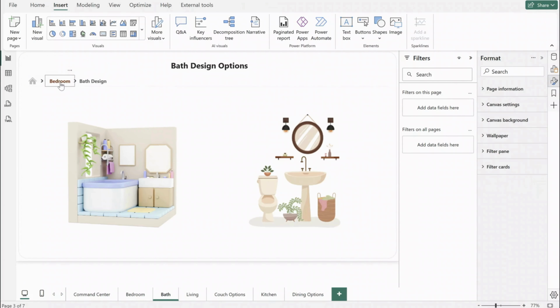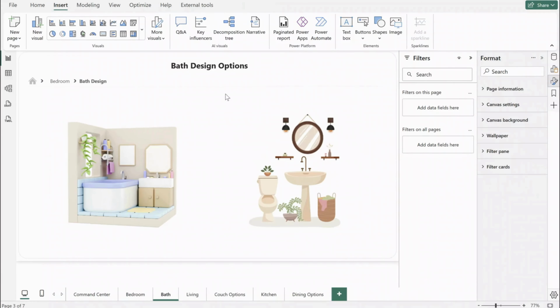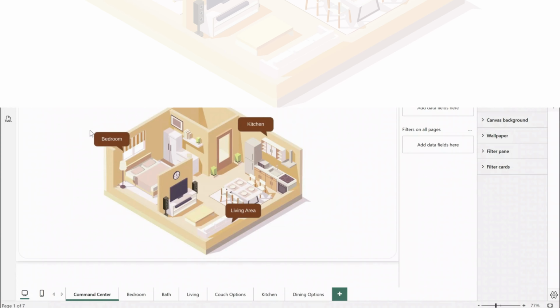Finally, click each button to test the navigation and make sure everything works as expected. Once you have tested all the buttons, you can see how the navigation flows smoothly from one page to another.